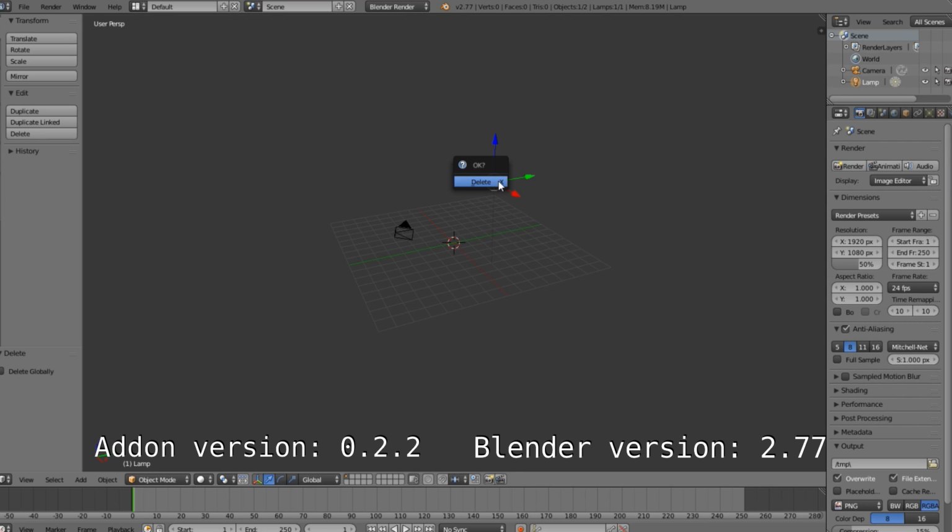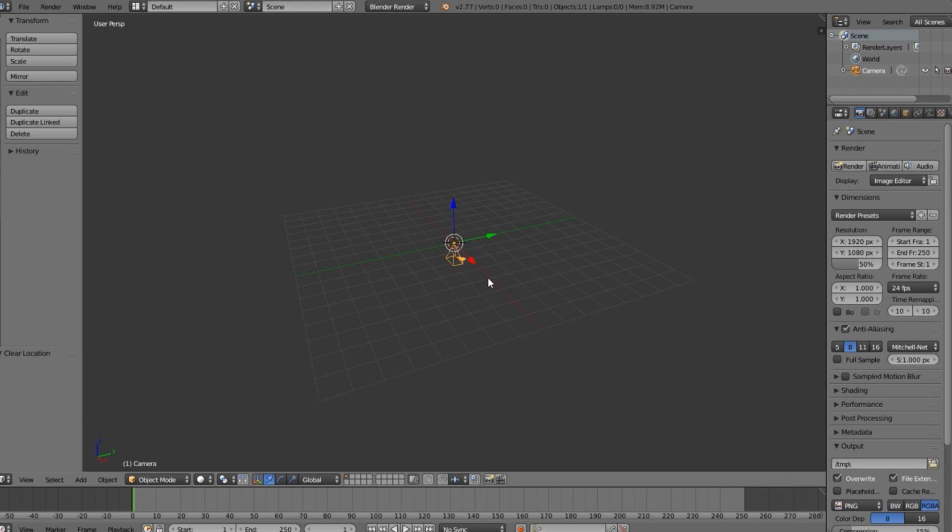Alright, so we are here in a new scene. So we're going to go ahead and delete the default cube and delete the lamp. So now that we've done that, we're going to go Alt R and Alt G, and that's going to clear the rotation and the location of the camera. So it's going to be at the center and it's going to be pointing straight down.